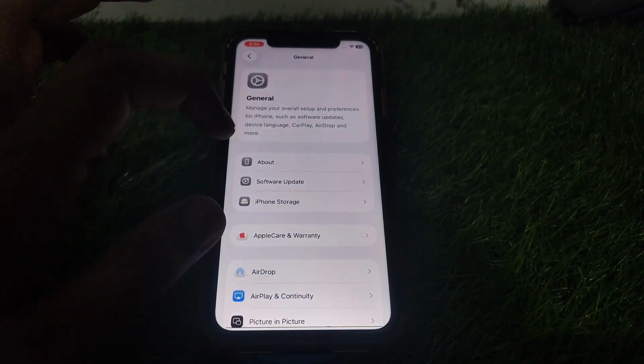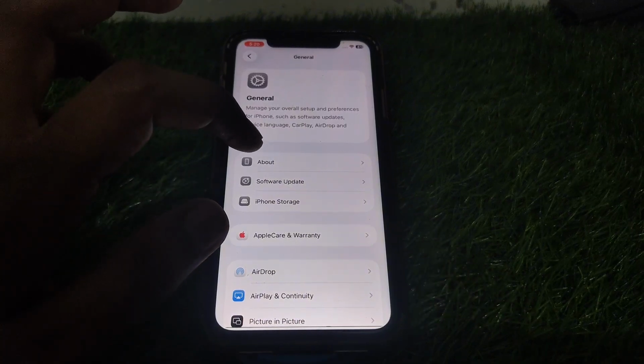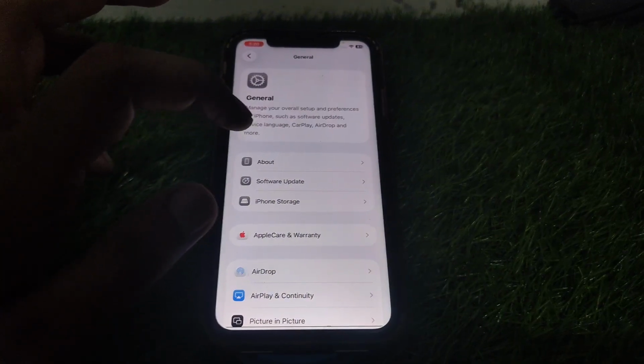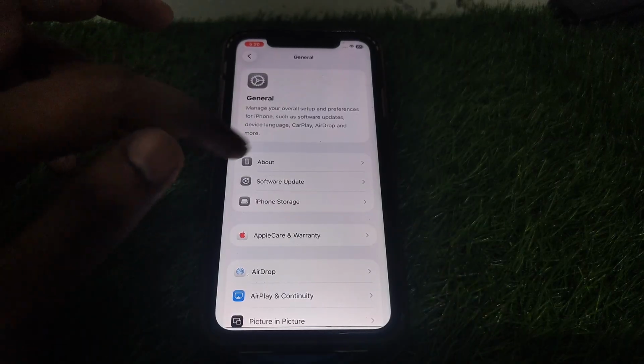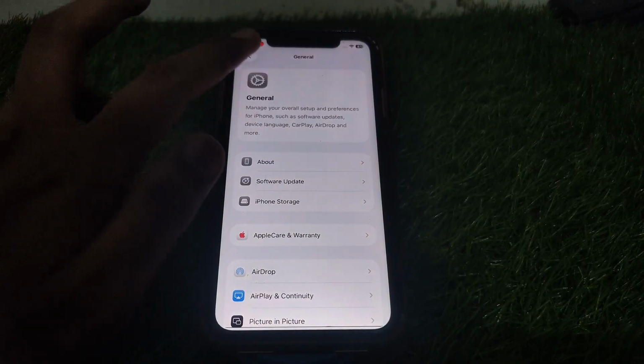If you are downloading and installing the beta version of iOS 27, then it will take time, so you have to wait for more time. So you have to make sure about that.